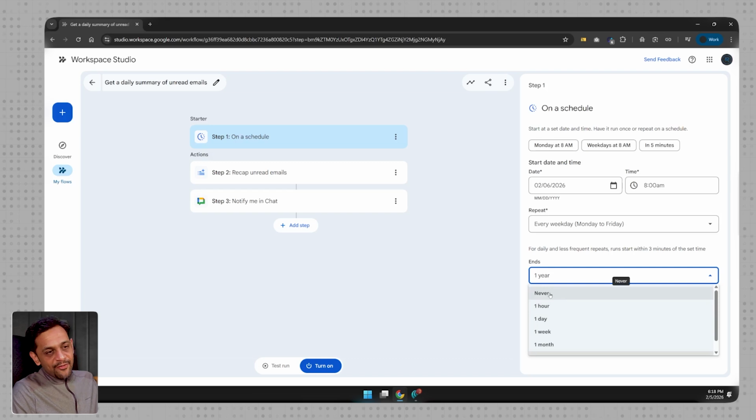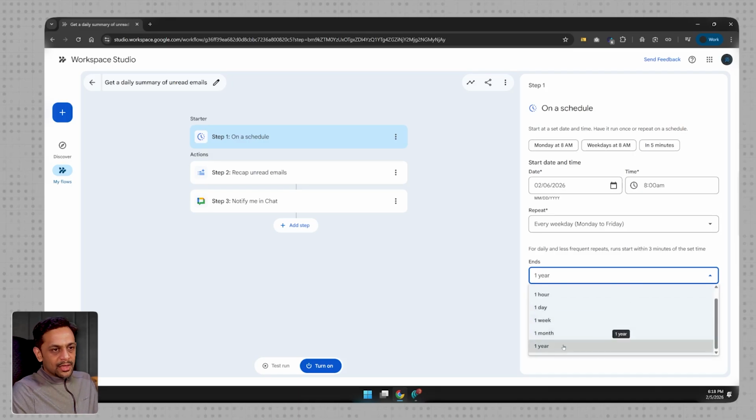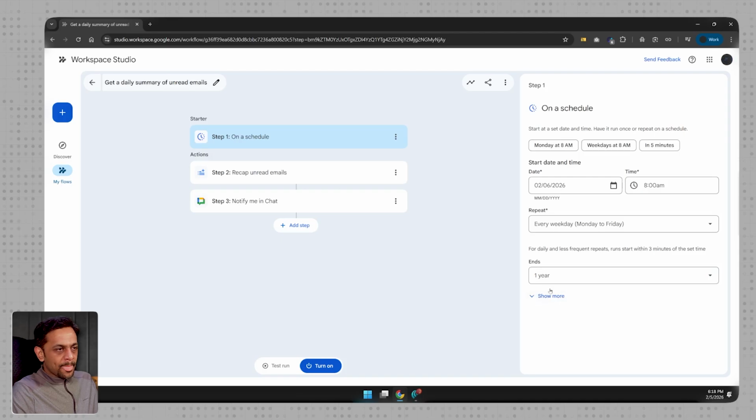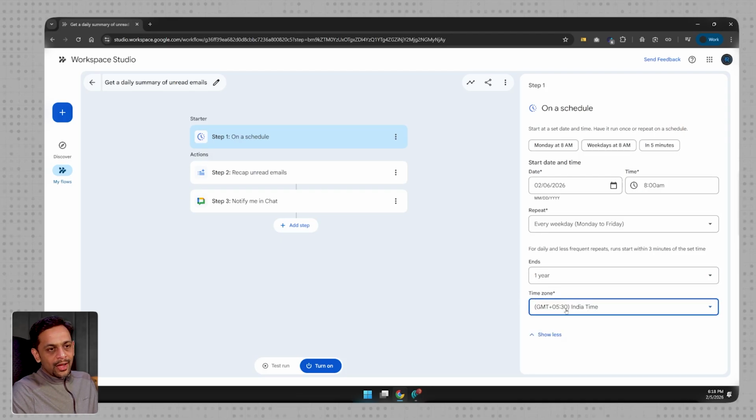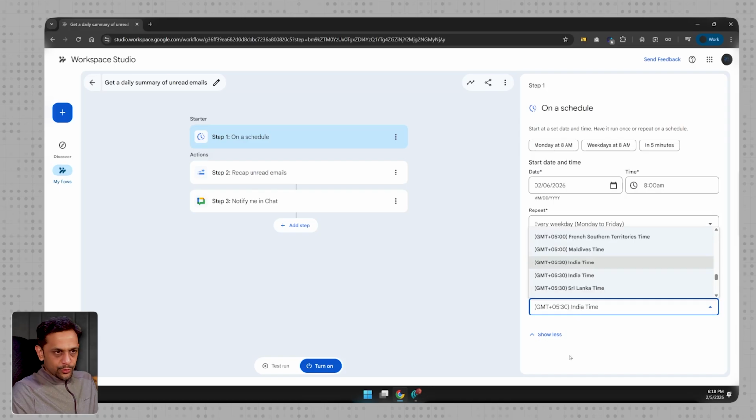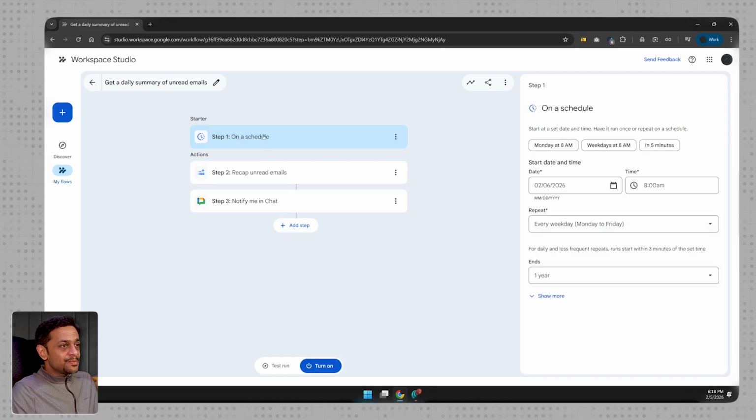Okay, so never means it keeps running until you come and close it, based on the frequency that we have selected, of course. 1 hour means it will stop after 1 hour. So if you have given frequency as 15 minutes and if you give the end as 1 hour, it will run 4 times, right? Likewise, 1 day, 1 week, 1 month, and 1 year. Okay. Now you can make any changes as per your need. You can also go to show more, and here you can change the time zone. Okay. This becomes the trigger.